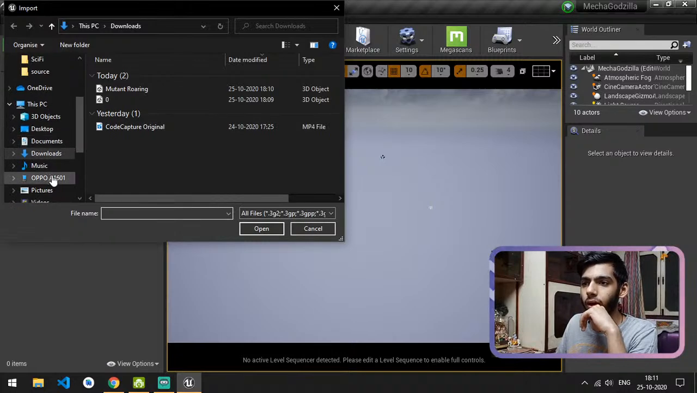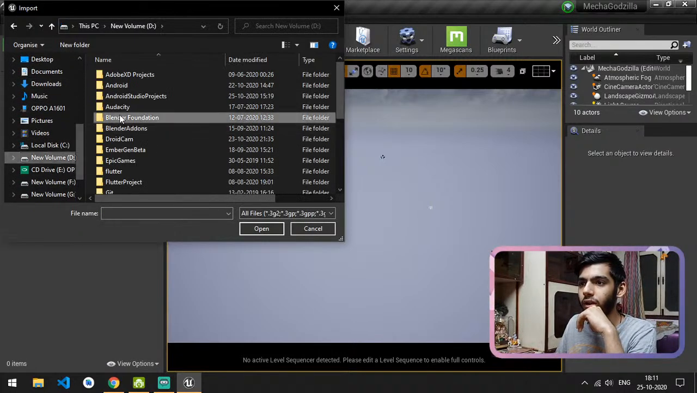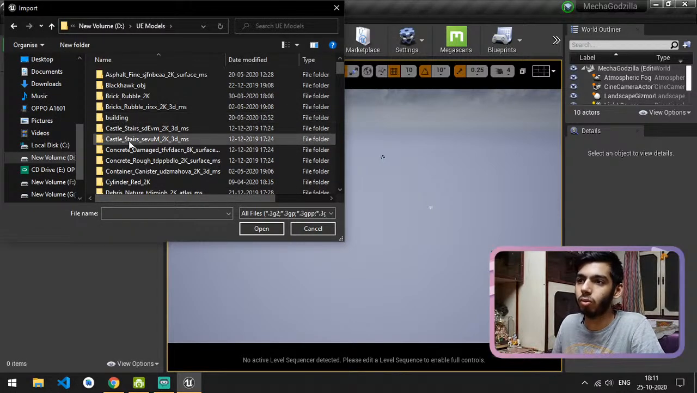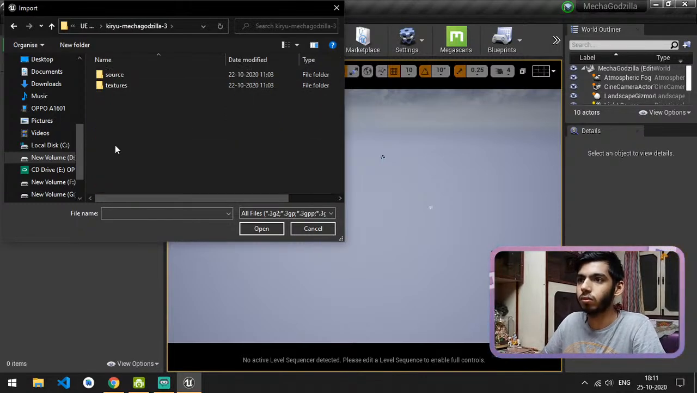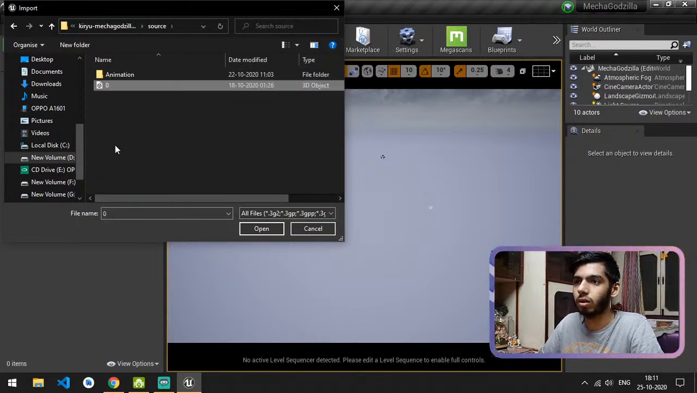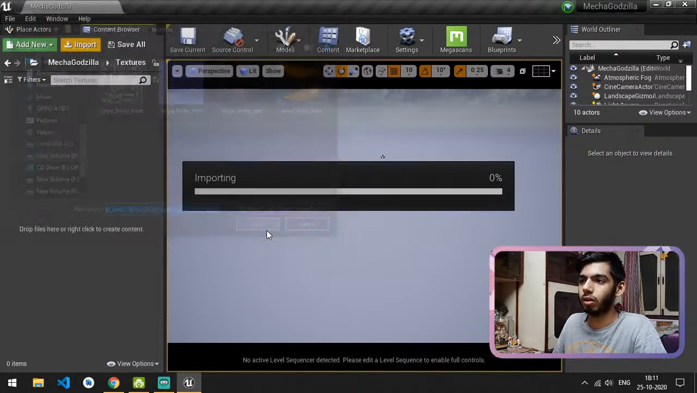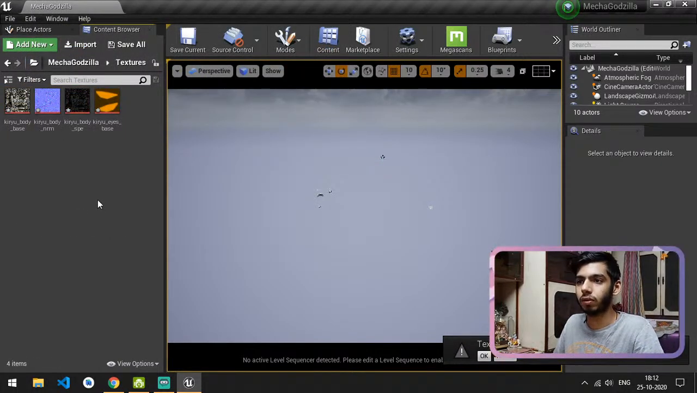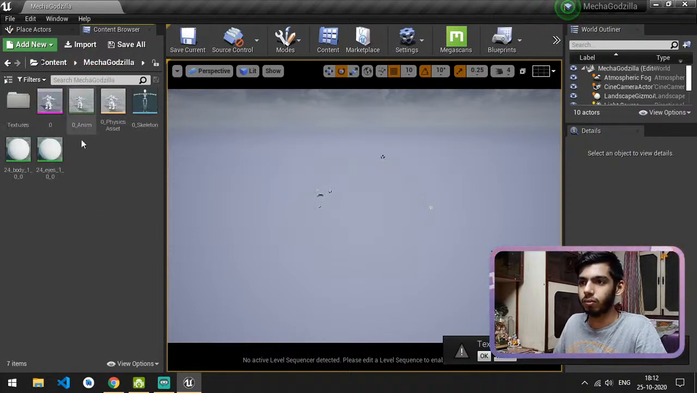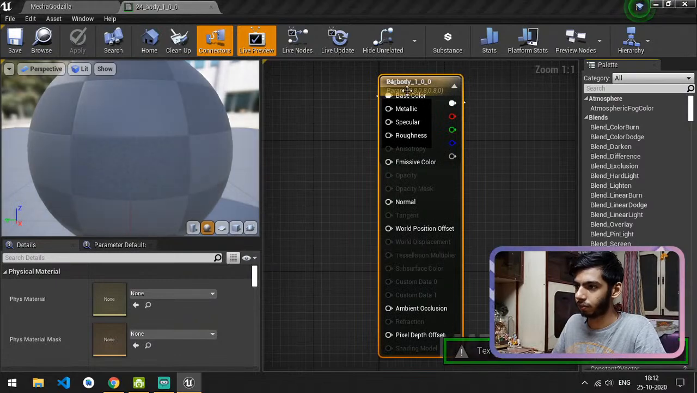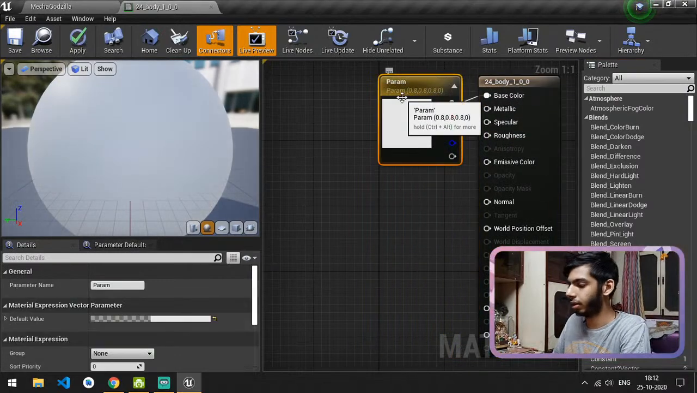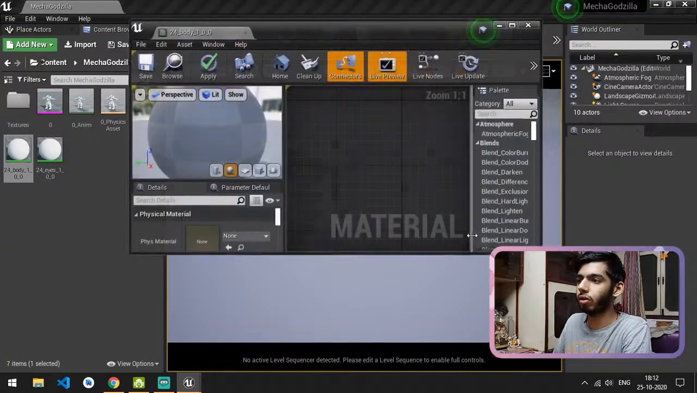Okay, so I think I have stored its textures somewhere in my UV models folder. Okay, so I'm just going to include these. Quickly open the material file that was created and connect.